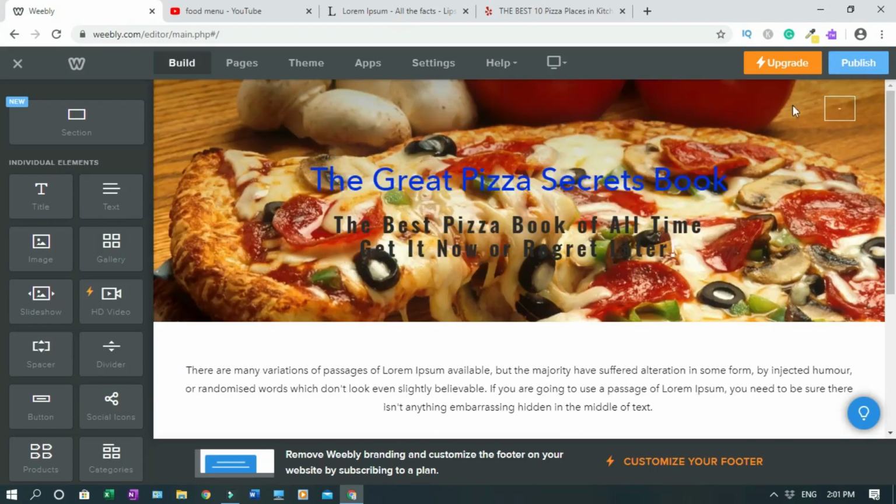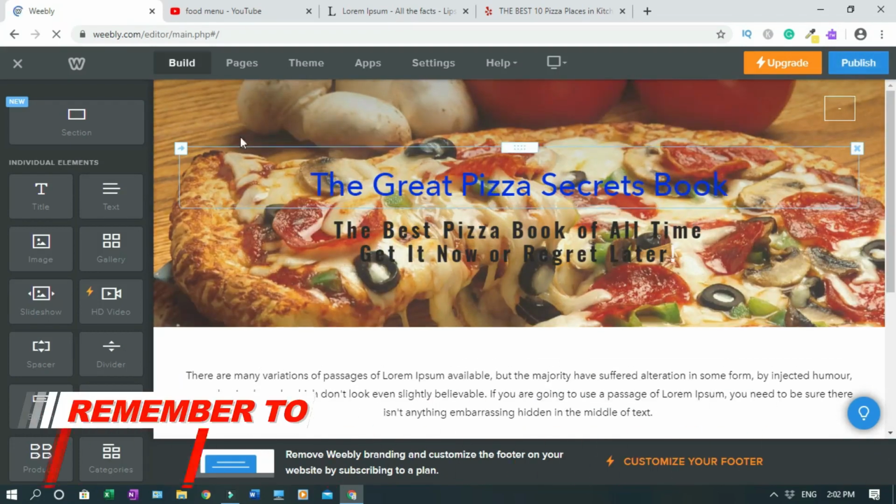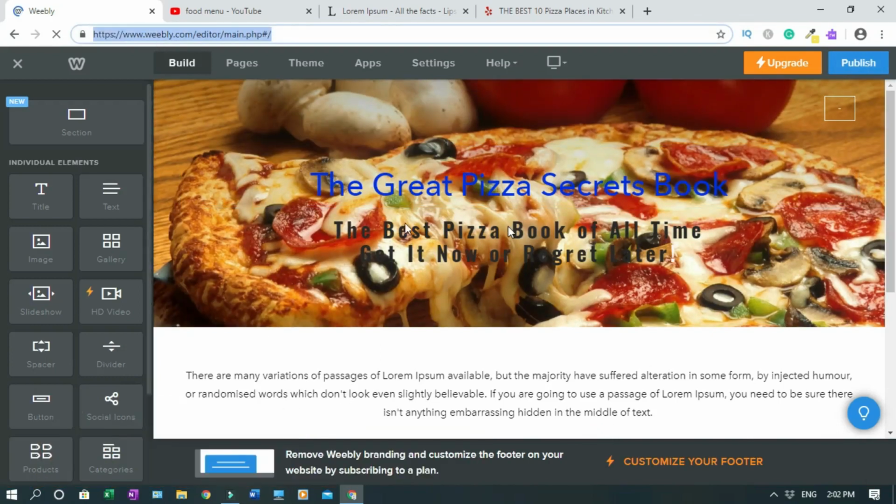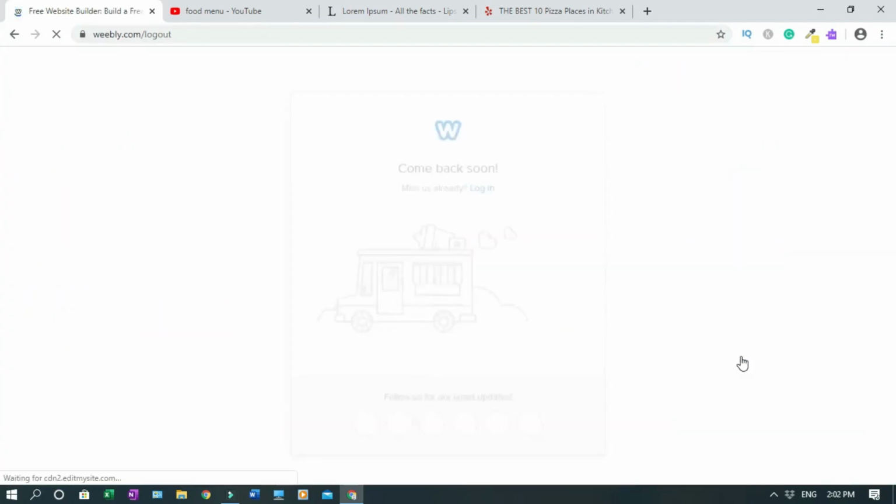After that, you publish it. Then you copy the link. You right click, copy, and that will be the link that you're going to be promoting. This is the end of the tutorial.